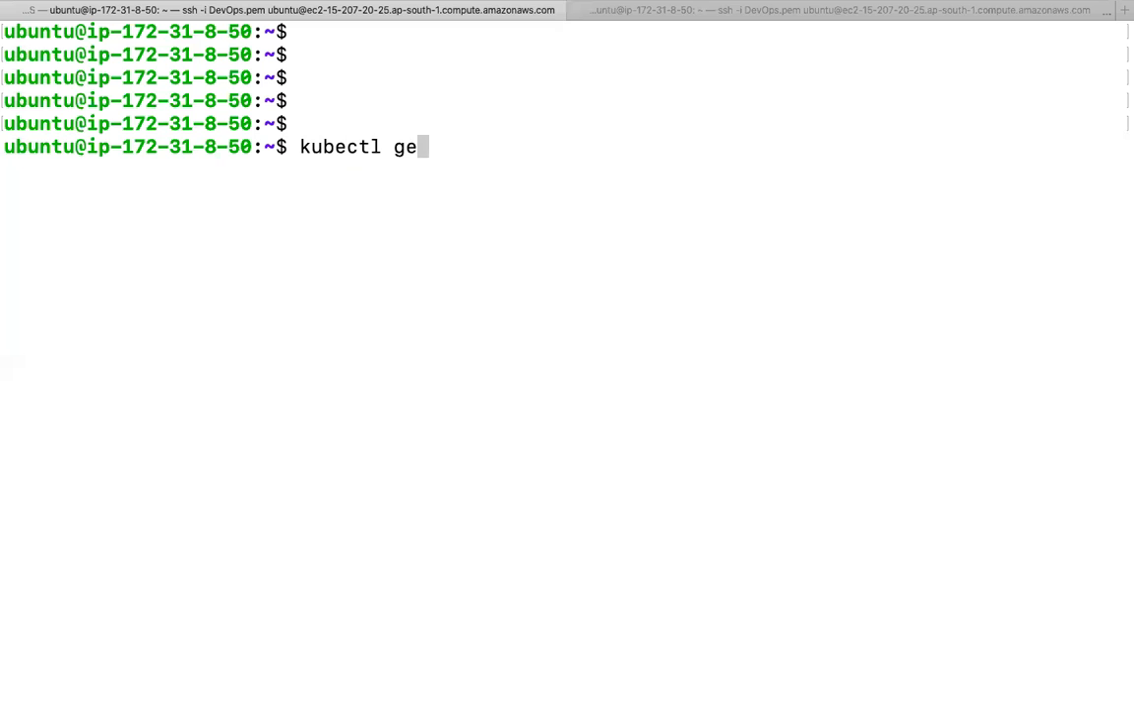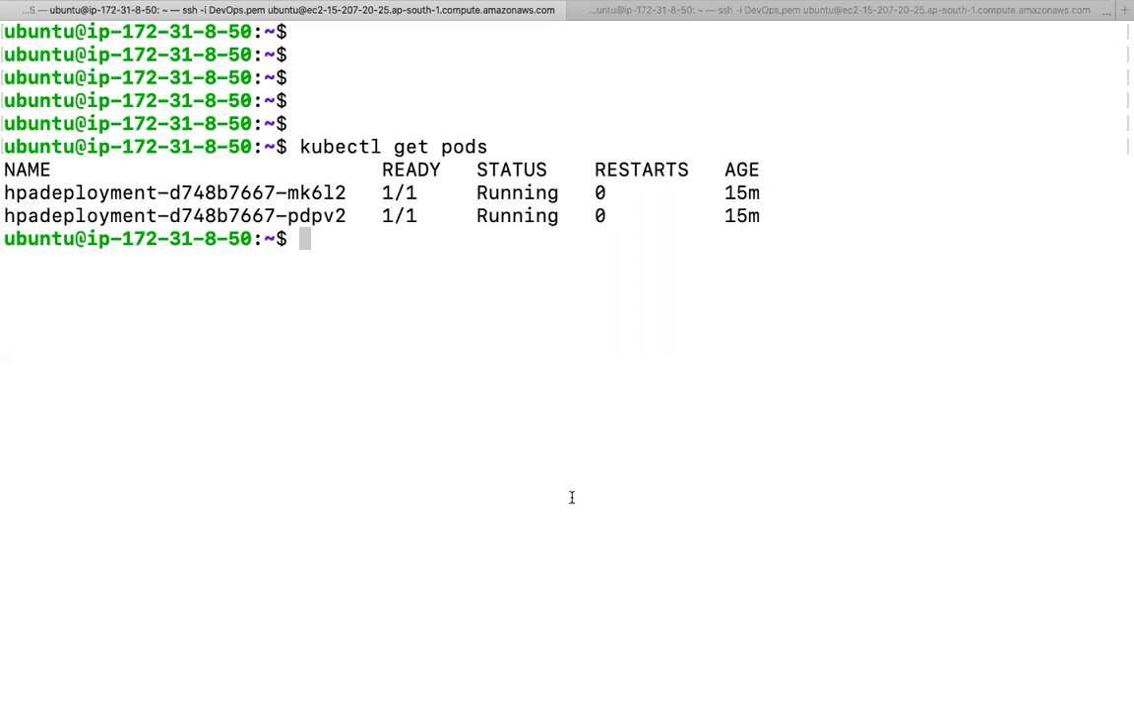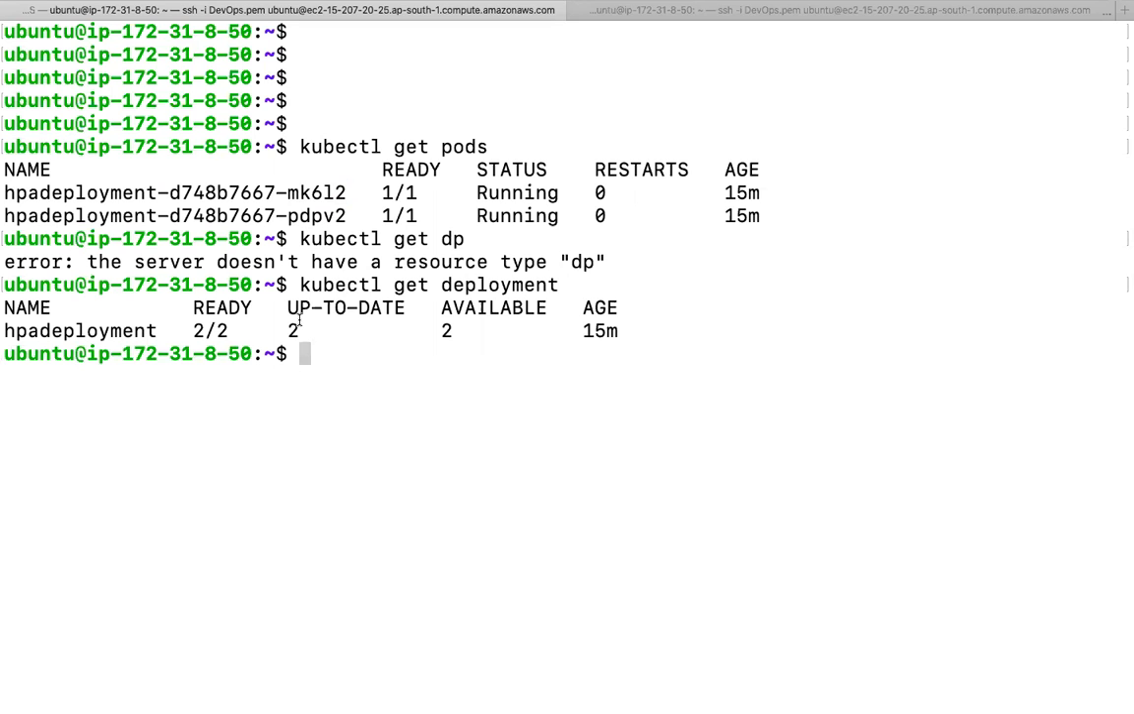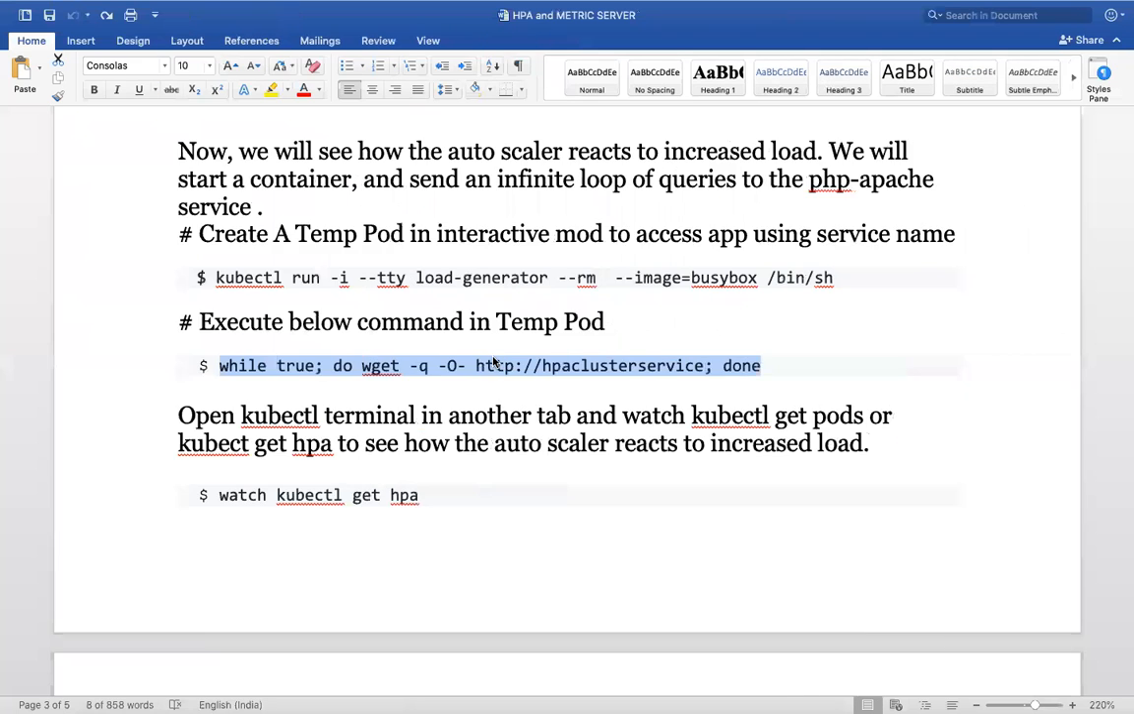Now I want to scale these pods automatically based on the load. If you see, I still have only 2 pods for this deployment. kubectl get deployment. I have only 2 pods. Now I want to create a horizontal pod autoscaler for the deployment so that it will increase and decrease the pods based on some target. So that is where we are going to create this object.